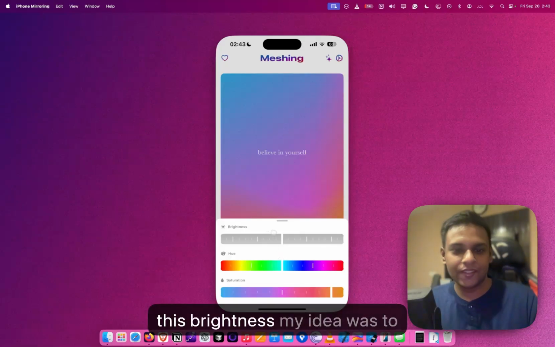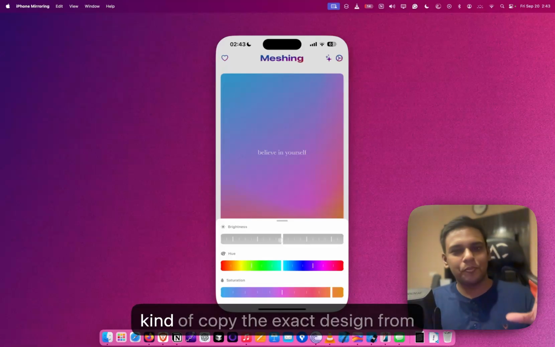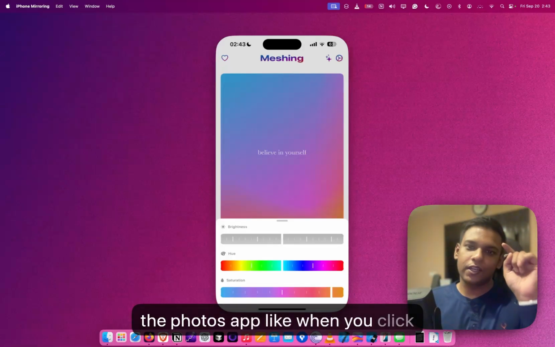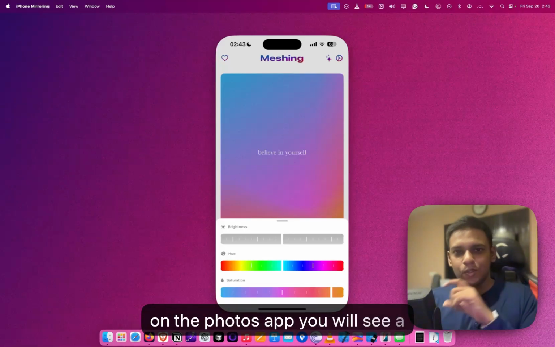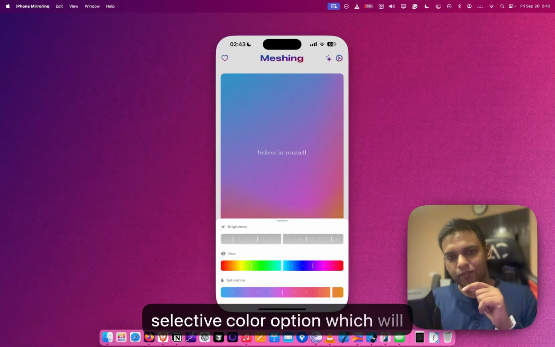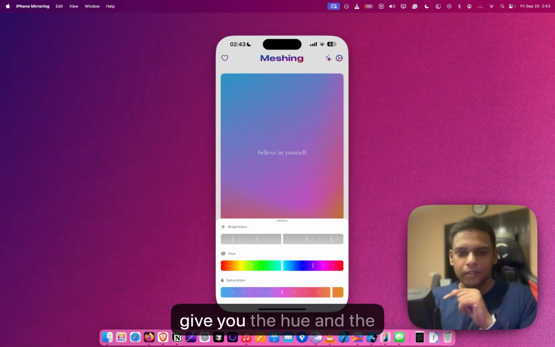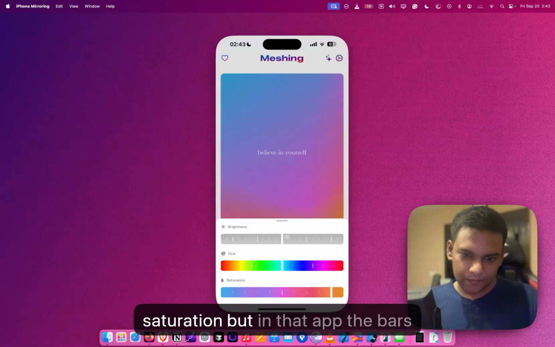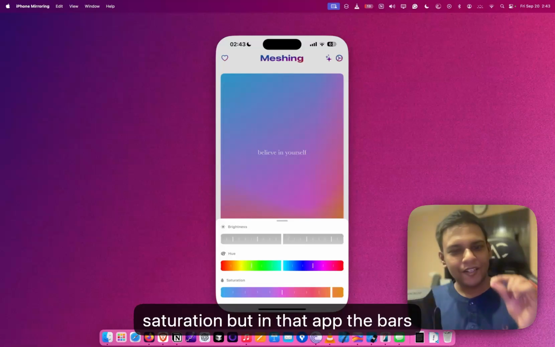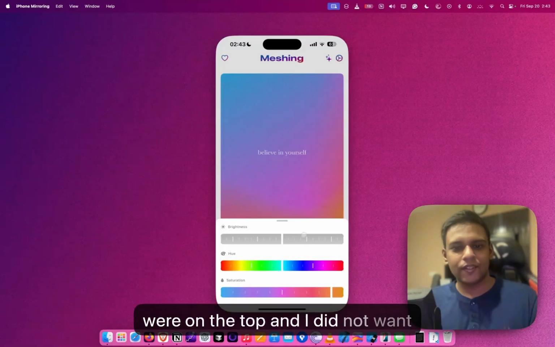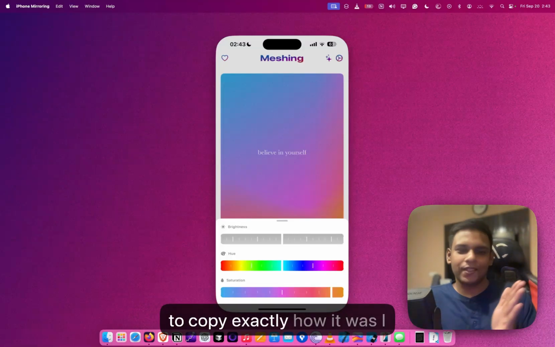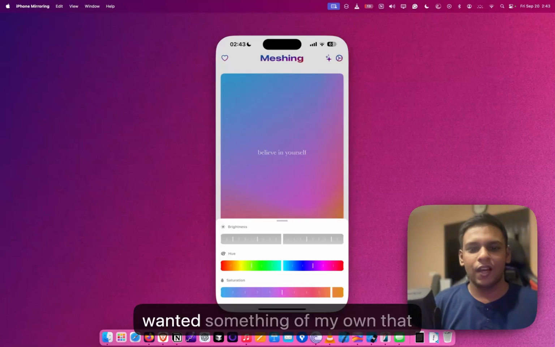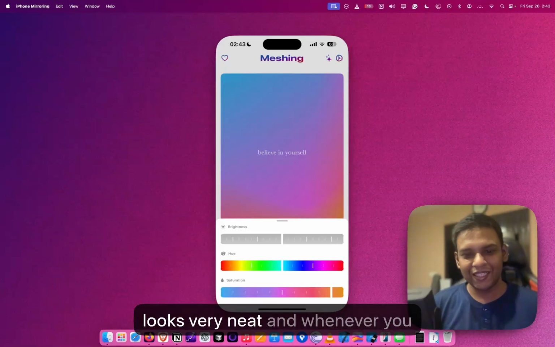So this brightness, my idea was to kind of copy the exact design from the Photos app. When you click on the Photos app, you will see a selective color option, which will give you the hue and the saturation. But in that app, the bars were on the top, and I did not want to copy exactly how it was. I wanted something of my own that looks very neat.